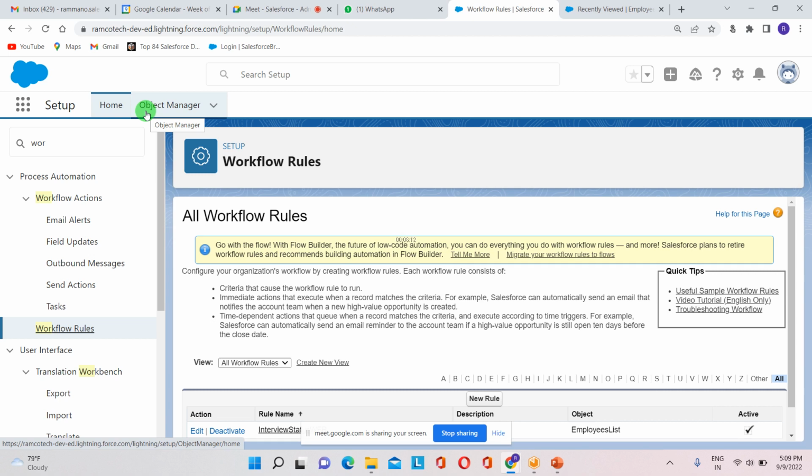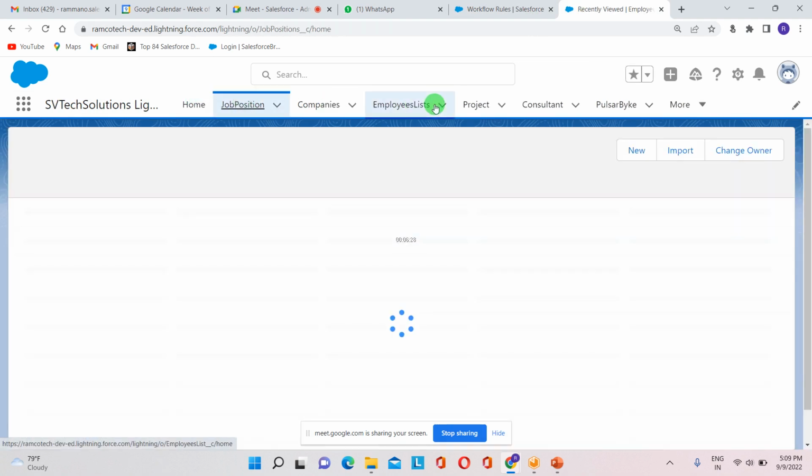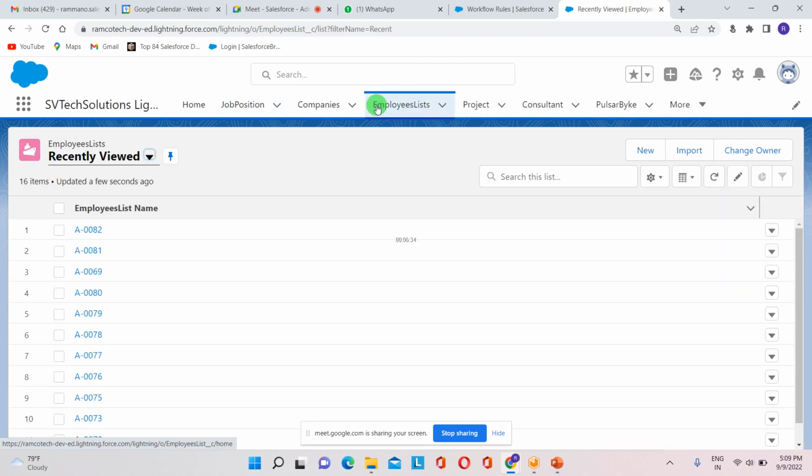First thing, we should select one particular object on which we need to create the approval process. Now we'll go to our projects. We have done a workflow rule on the employees list, so we'll do the approval process also on the same object.